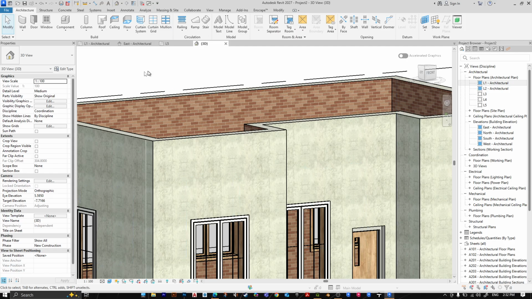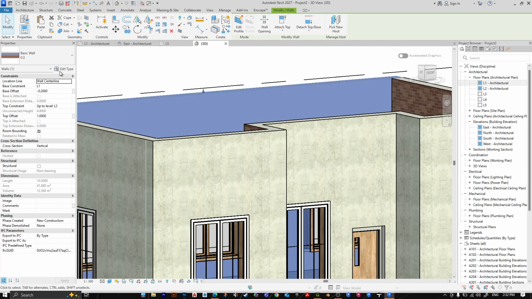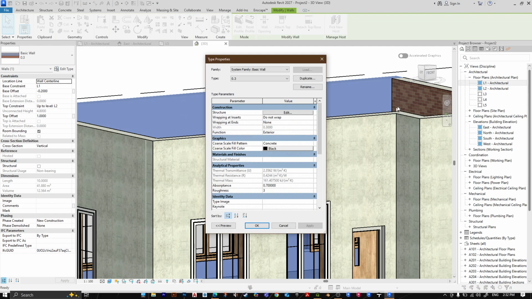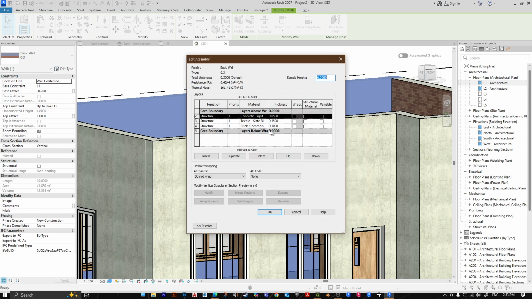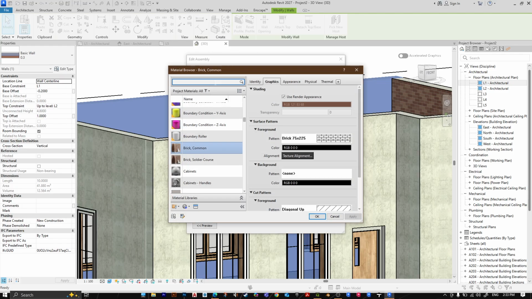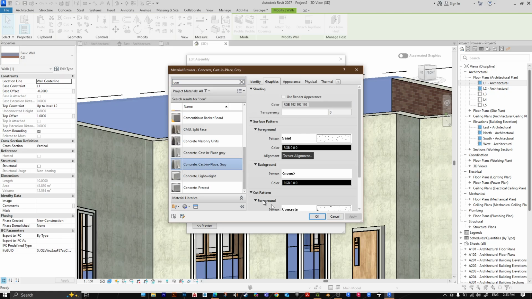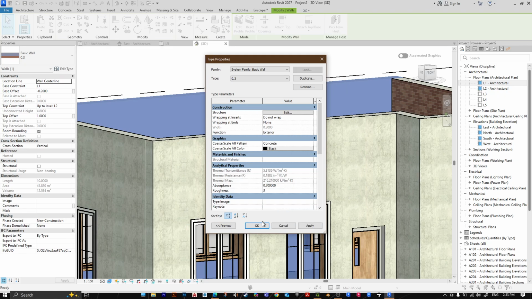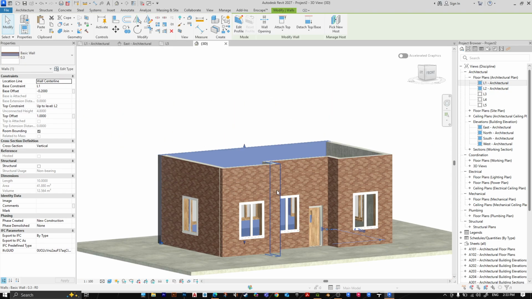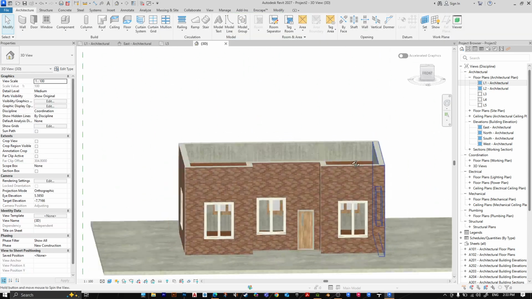I want to change materials. Select your wall, then go to edit type. I want the brick outdoor, and the concrete inside. Then go to edit. I have this concrete and I have this brick. Let's select all of this, Control A, then Control C, and also the same Control A, Control V, and let's make this one concrete. Then press OK, then press apply, then press OK. And here is our 3D model.